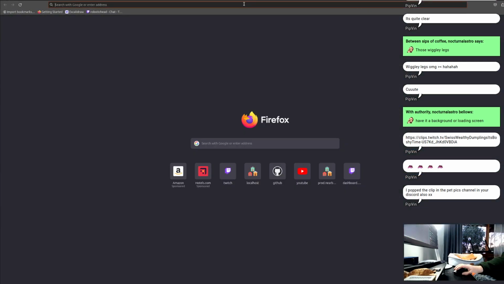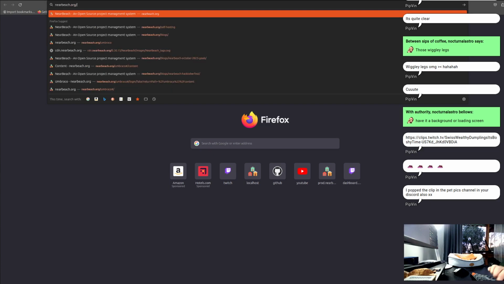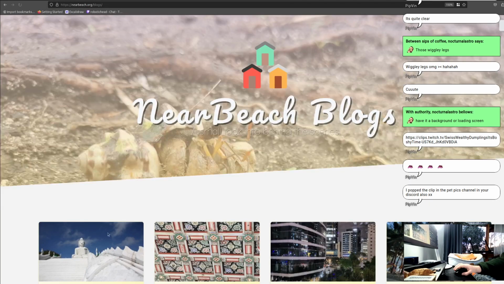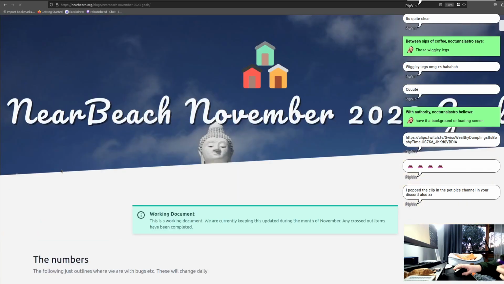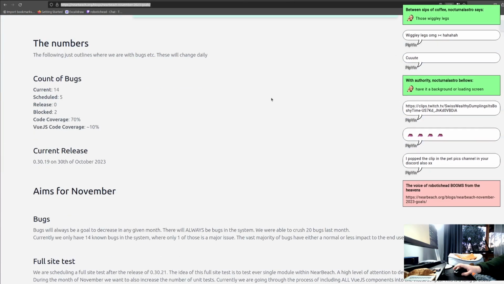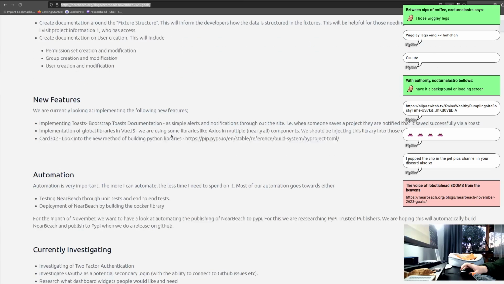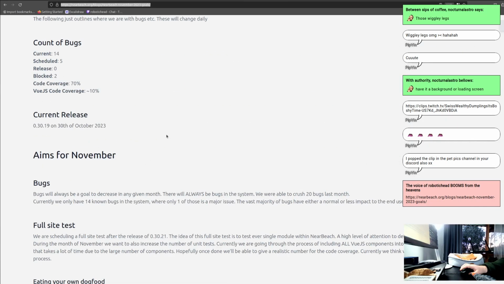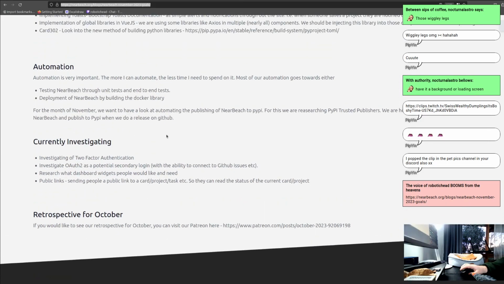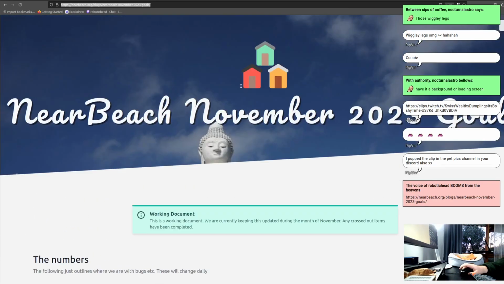Oh, I should point out I've done our November goals blog, in case any of you two are interested, or anyone who's online is interested. Just the aims for what we want for November. So there were quite a number of things which we sadly didn't get done last month, which has been forwarded into this month. So yeah.